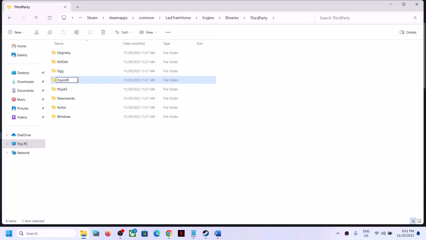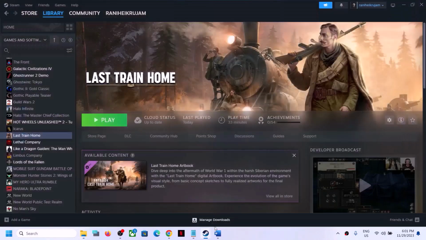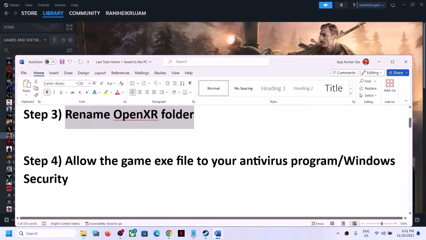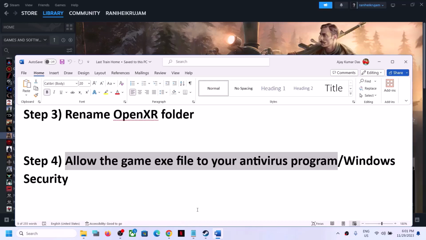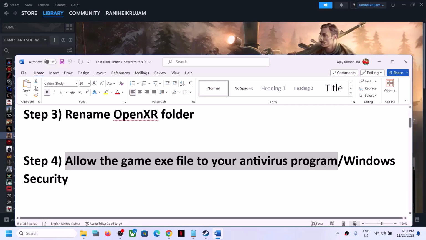You can rename it whatever you want. So I will rename it OpenXR.old. Now launch the game and then check. Next step is to allow the game.exe file to your antivirus program. So if you have any third-party antivirus like Avast, Norton, Bitdefender, McAfee, whichever antivirus program you have, make sure that you allow the game.exe file to your antivirus program.